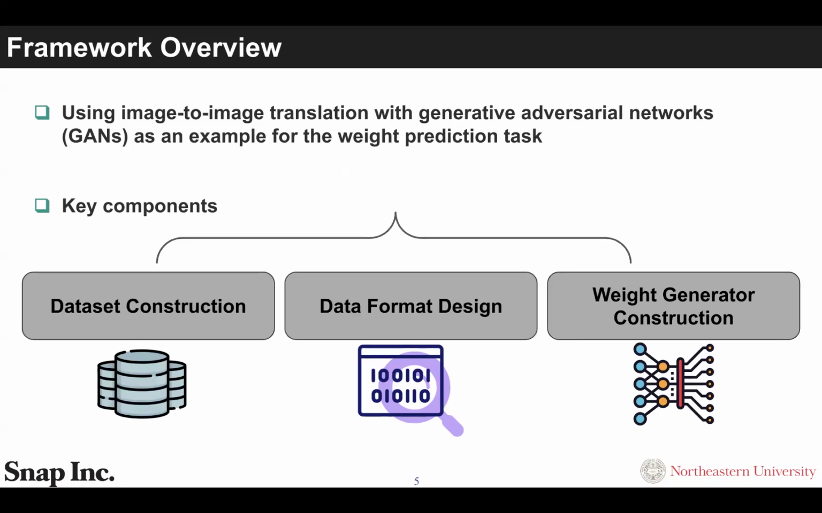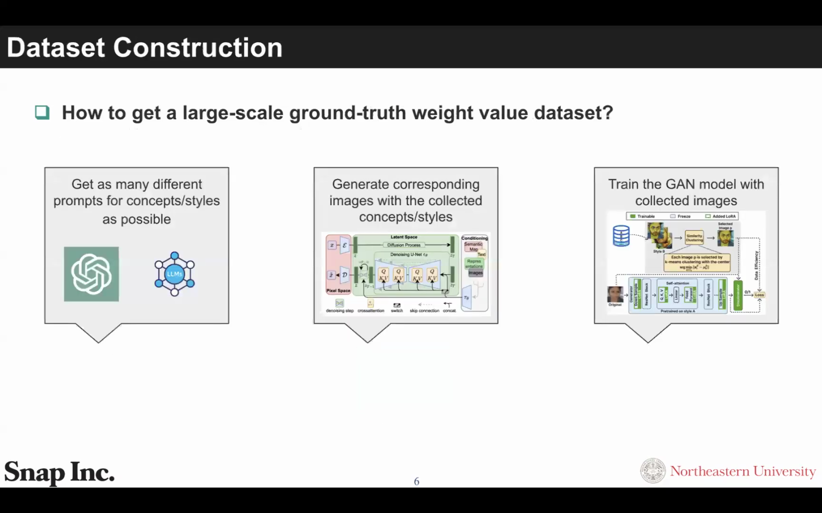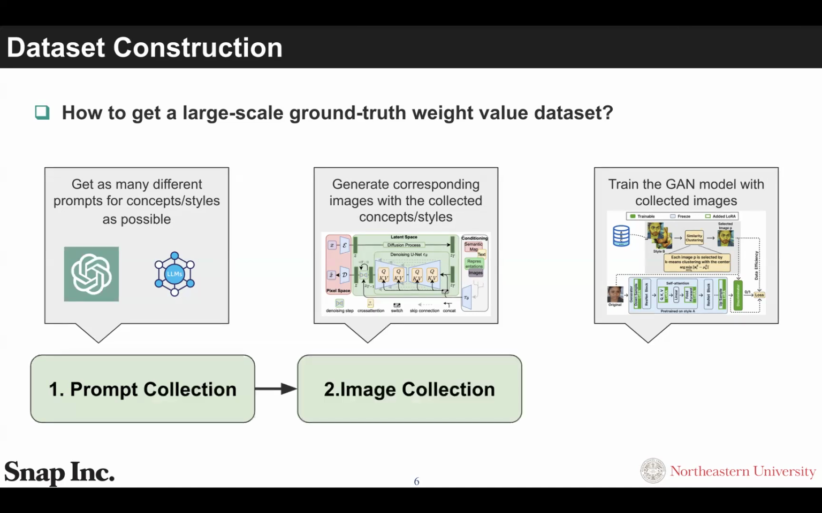Next, I will talk about each component. For dataset construction, the critical issue is how to get a large-scale ground truth weight value dataset. And to achieve this, it actually follows three steps. The first is prompt collection, which provides the concept information. Then, given the prompt dataset, we can achieve image collection with diffusion models to obtain images, which is corresponding to each target concept. The images for each concept are further leveraged to train the GANs to obtain the ground truth GAN weights.